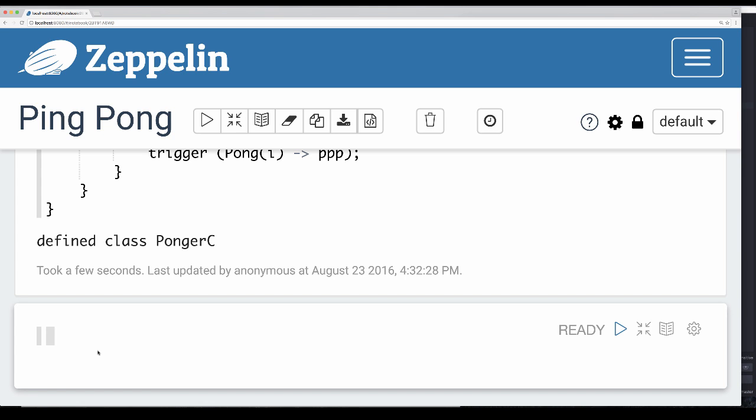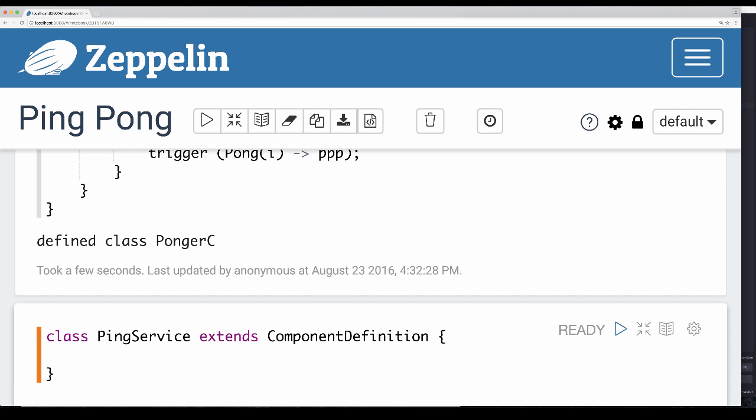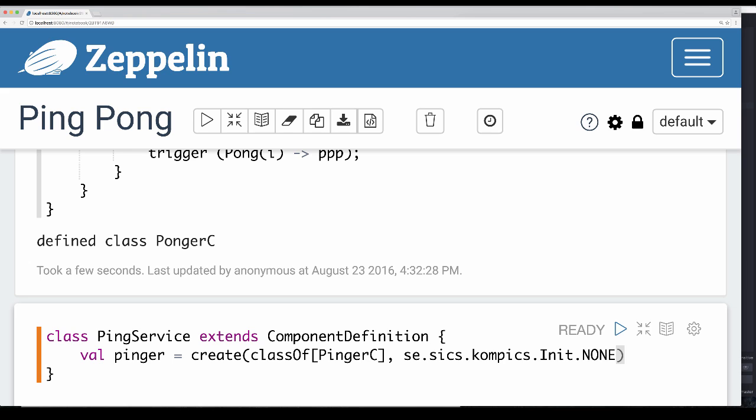So the parent level component, let's call it ping service. And again, it's just a normal component definition. It doesn't need any custom ports this time, but it needs custom components. So we define two values, one for the pinger. And we have to pass a second field here, which tells the system whether or not the pinger component actually requires some setup parameters to be started. And since it doesn't, we didn't configure it with anything, we simply pass init none.